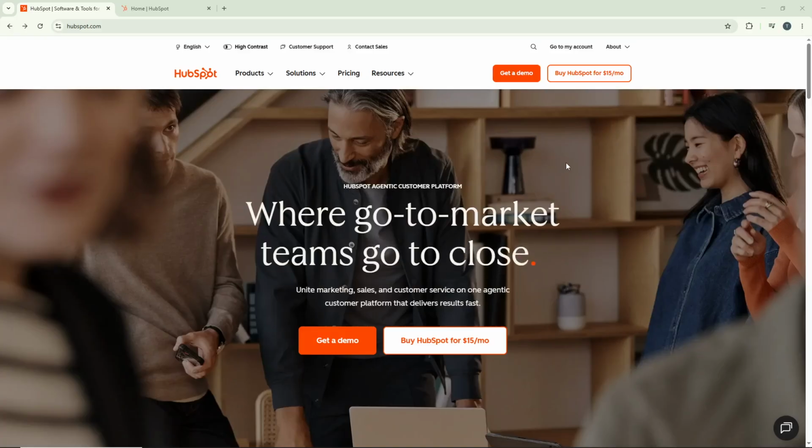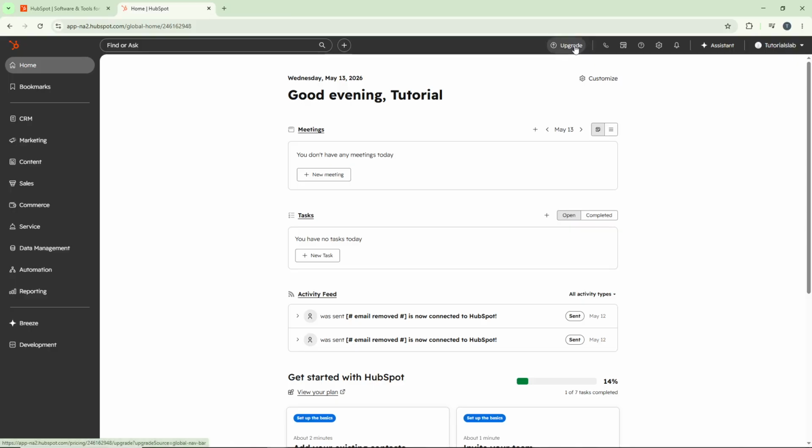First, open your web browser and navigate to HubSpot.com. Once you're on the page, go ahead and log into your HubSpot account using your credentials. This will take you to your main HubSpot dashboard where you can access all the tools and features available in your account. Once you're logged in and can see your dashboard, direct your attention to the left side of the screen where you'll find the main navigation menu.